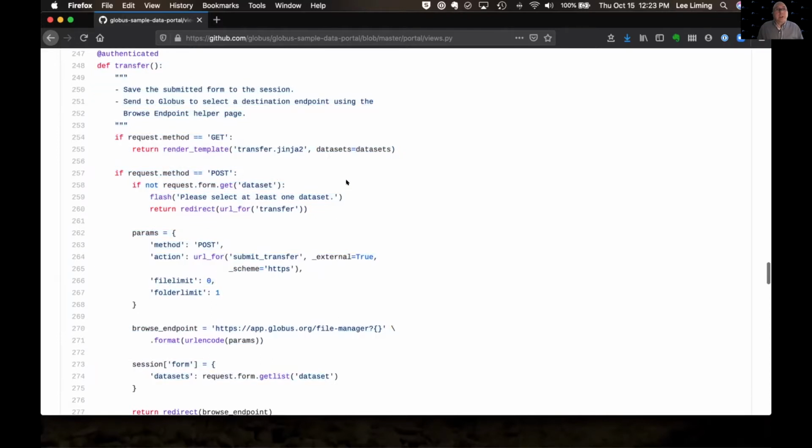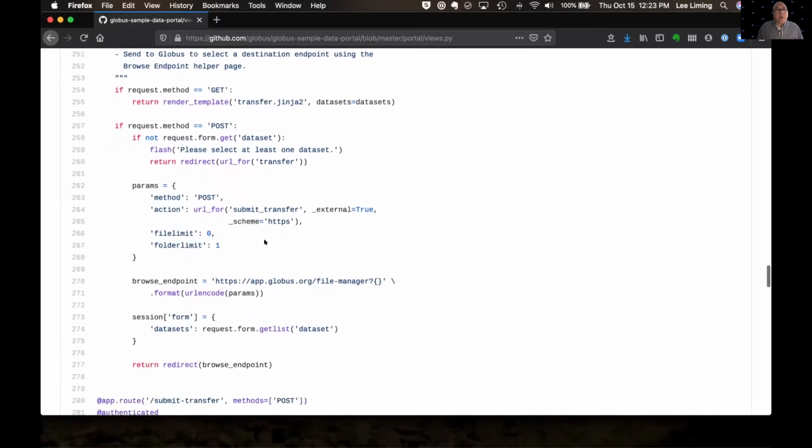So it's going to come in with a list of data sets, and it's going to need to display that browse endpoint helper page. And this is how it does it. It's actually really simple. It's only a few lines of code. So if you haven't selected any data sets, it tells you, no, you have to select some data sets and returns. If you have, then it sets up this helper page.